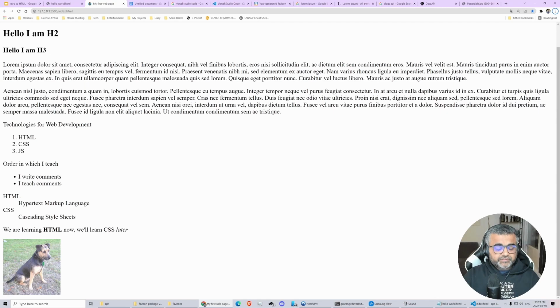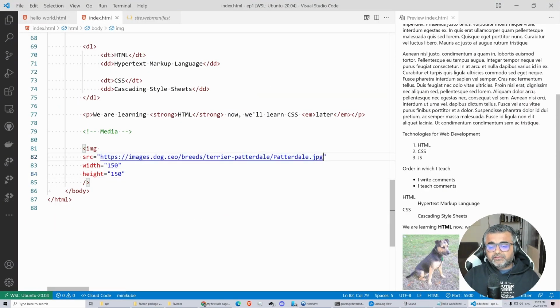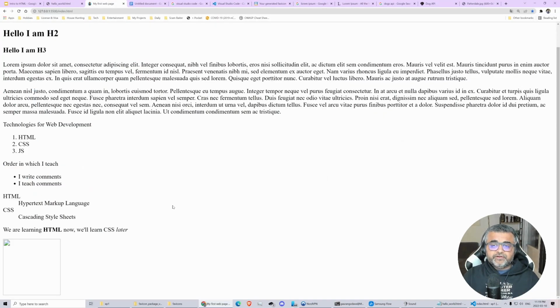So now if you hover over the dog, let's say our server is down. Let's say this dog API is not available. So when you render the page, it shows like this. Now this doesn't look good, right?